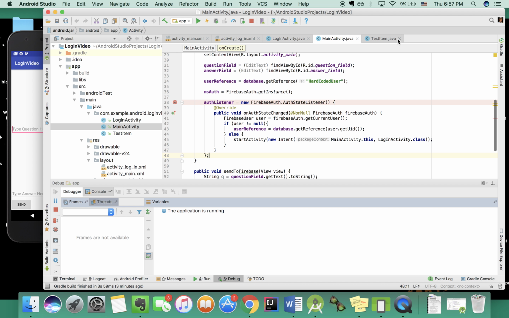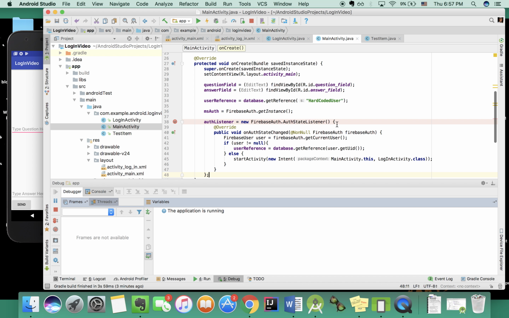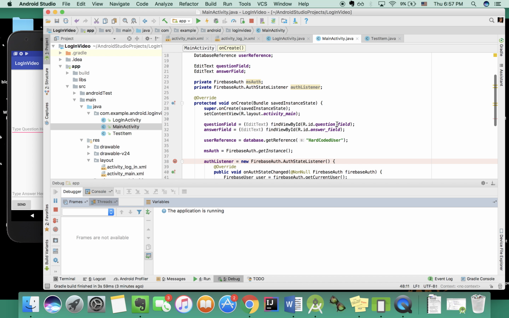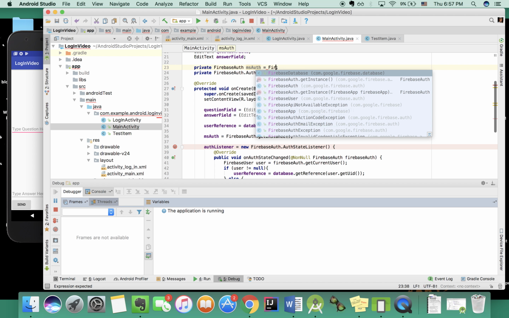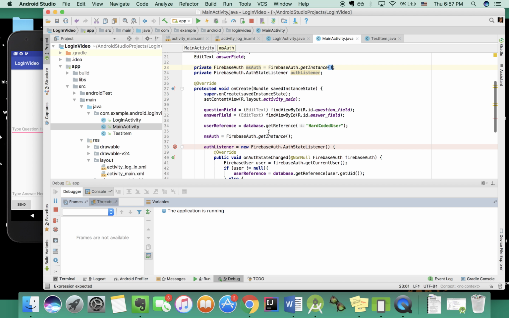So what I'm going to do is I'm going to try to mess around with this to make it work a little bit better. And so what I'm going to do is I'm going to initialize this up here. So I'm going to say miss auth equals firebase auth.get instance. Nice. And so here I won't even need to do this again.